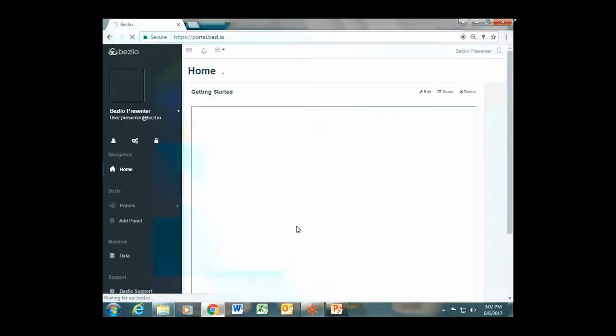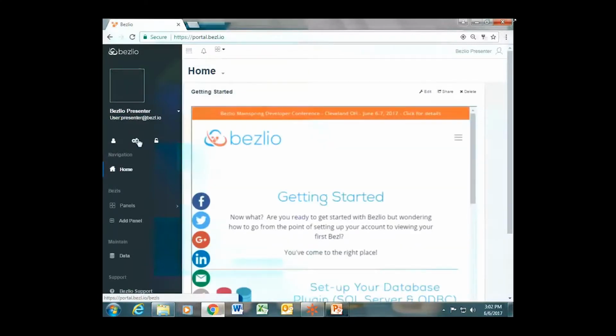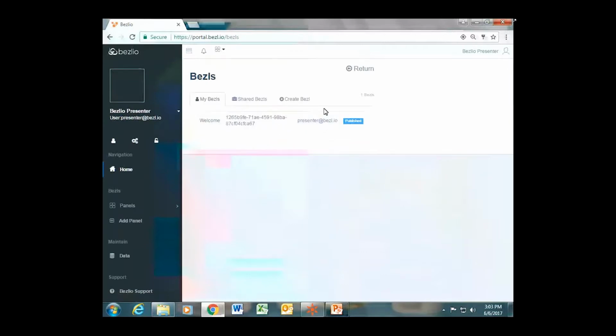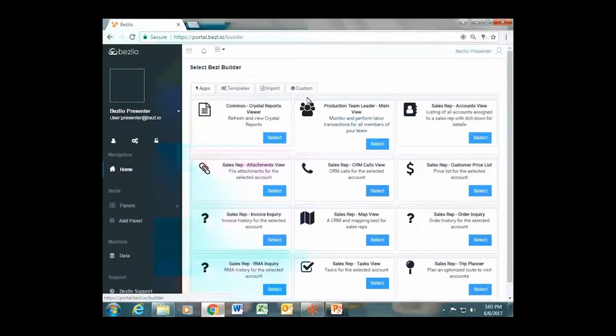Okay, like I was saying before, to get to our custom builder here, just go through our bezels page and create a bezel. And it's going to be the last tab here in our select a bezel.